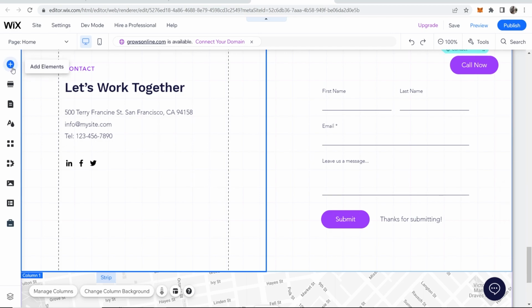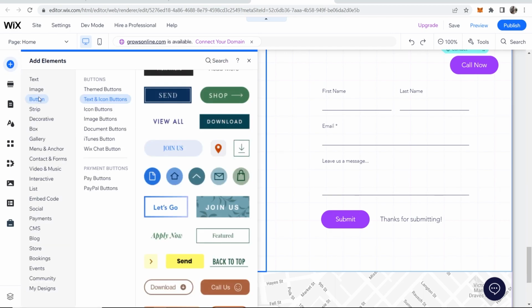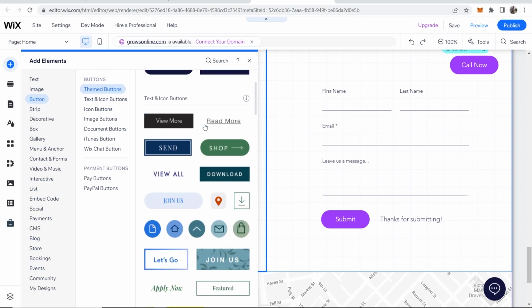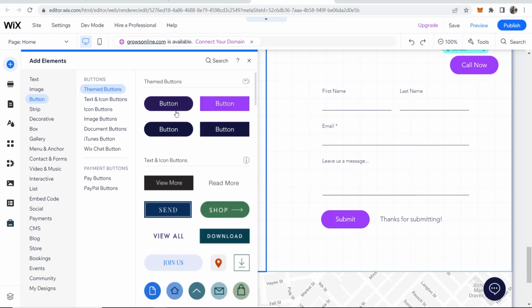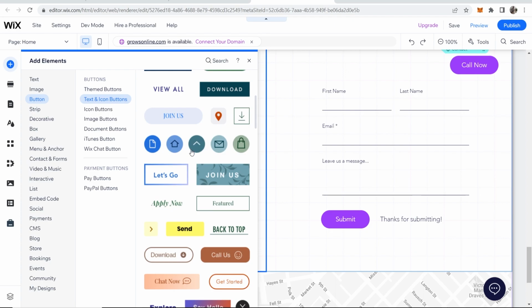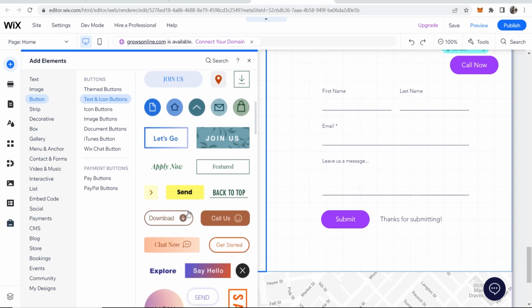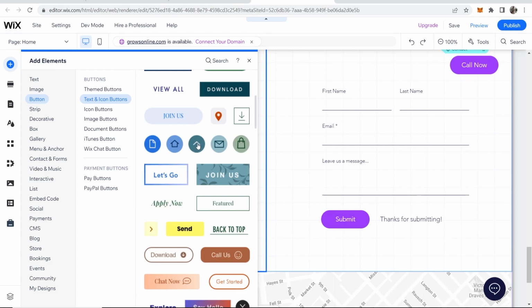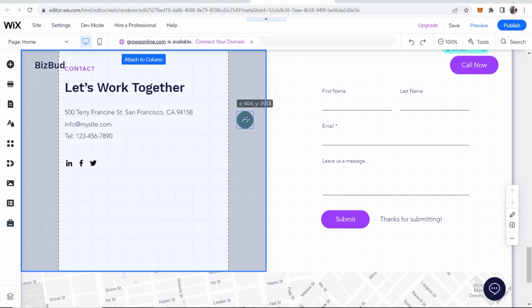So now if we go to add elements on the left, we can go ahead and click on button. Now once you're on button, you can obviously use any of these buttons, but I like to use this one here, which is an upwards arrow, or you can use back to top, or you can use any of them, but I like this one. So I'm going to click on it, and that's going to add it here.